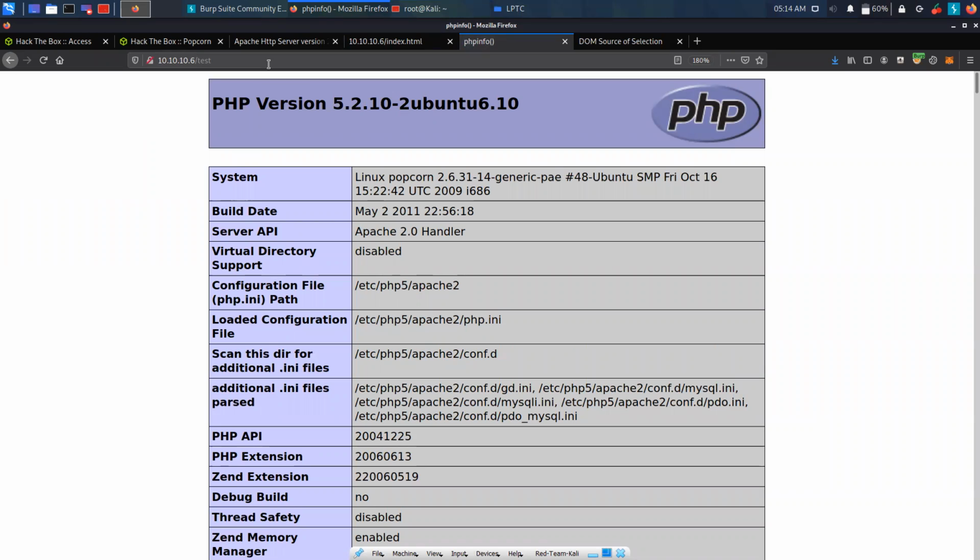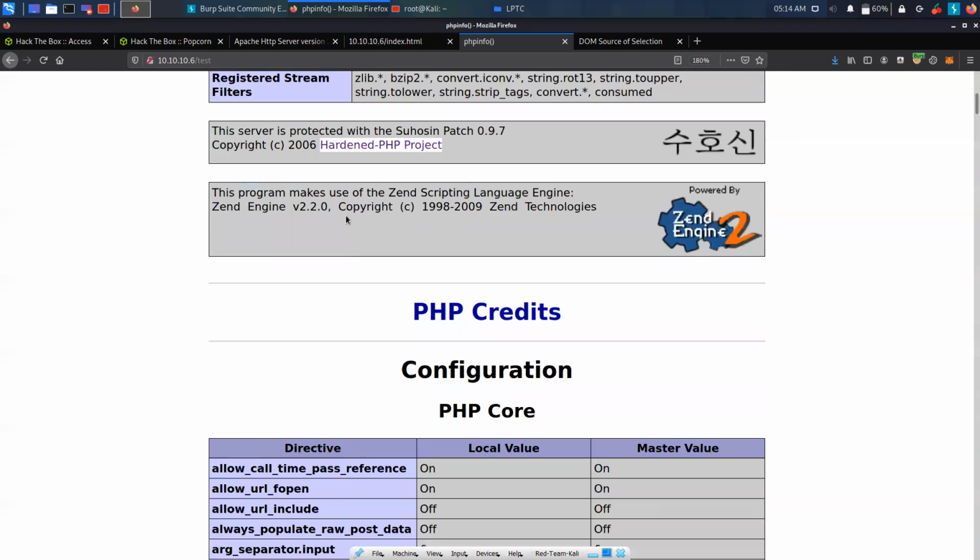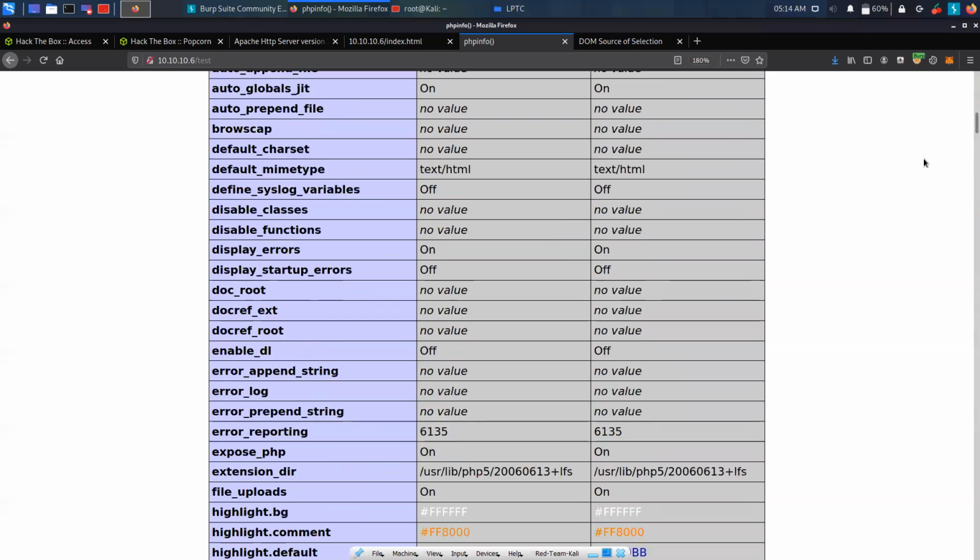So we got something. This tells us that PHP is being hosted on the Apache server, and we can even see what system it is running on. It is a Linux system, and the version is 2.6.31. We move a little bit further, and it's a huge output.